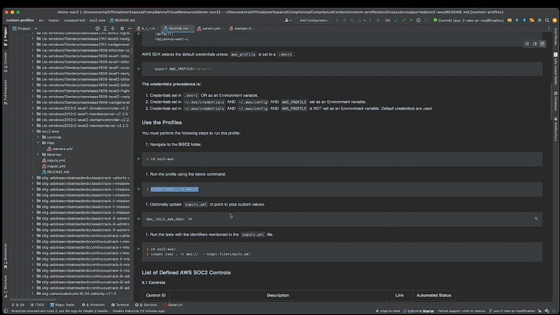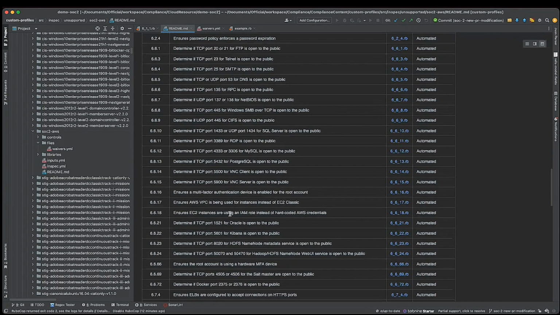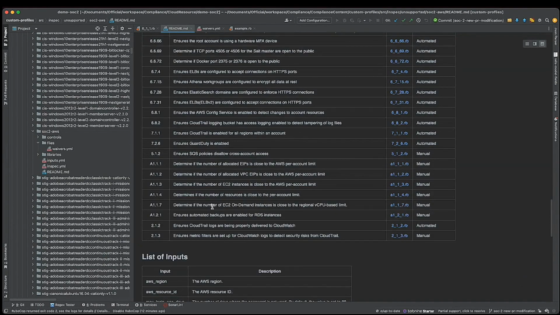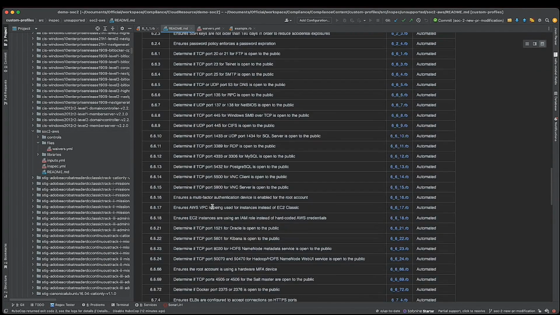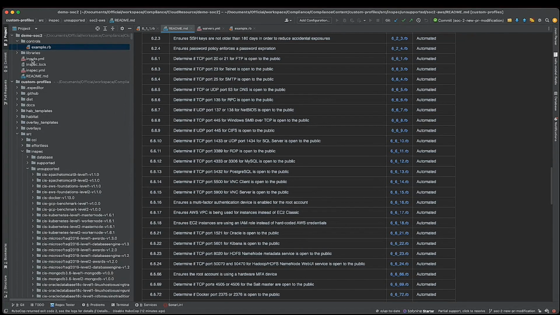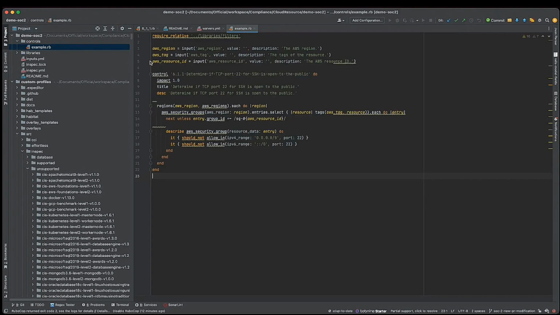There are a lot of controls over there, but we can't run everything in a demo. So we will only pick 6.1.1, and we will create another sample profile. So this is a demo SOC 2 profile that we have created, and here in the example we have pasted our code.